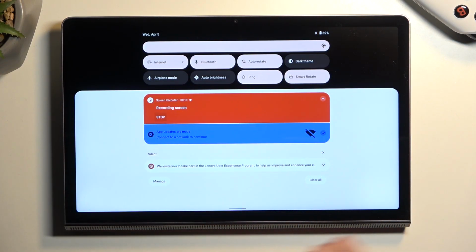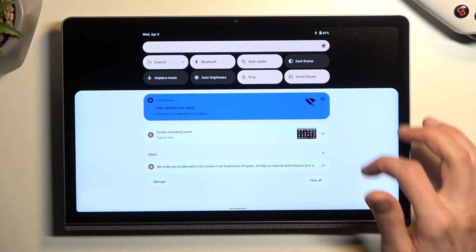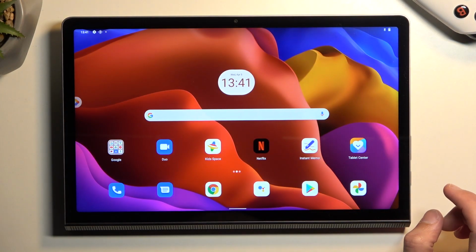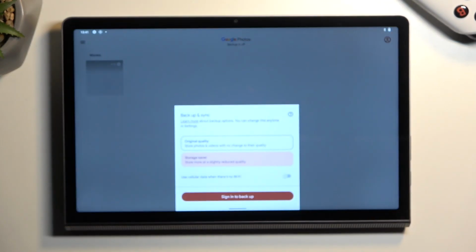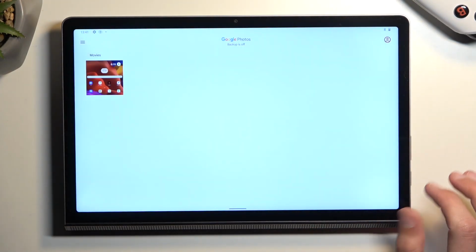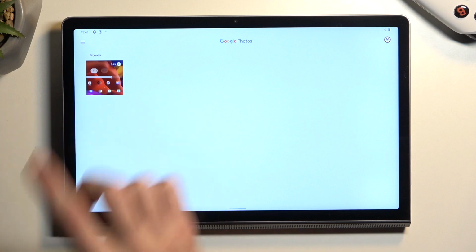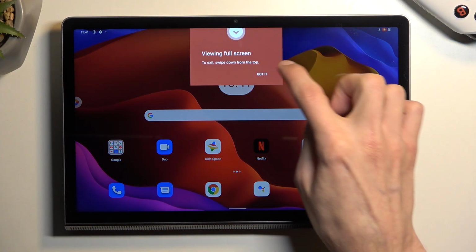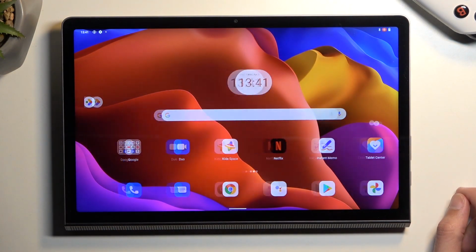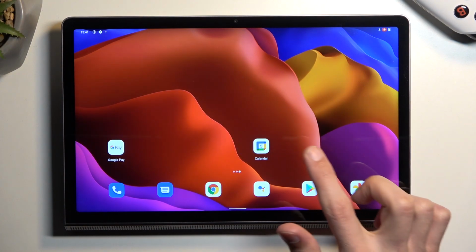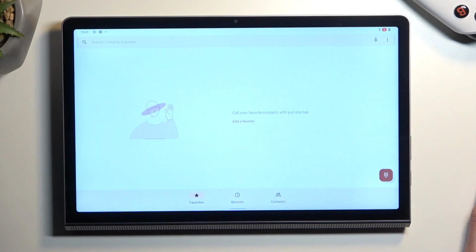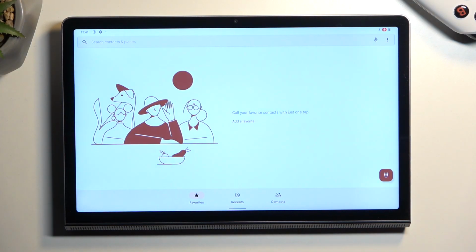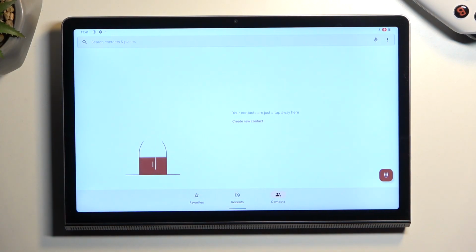Click right here to stop. And this will automatically save your screen recording to your Photos application. And you can see it right over here. You can see there, that was where my finger was pressing right here. There we go.